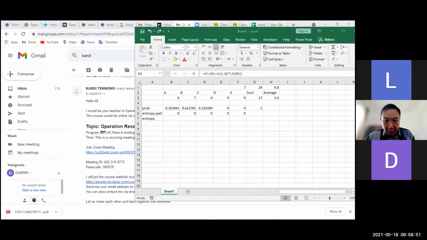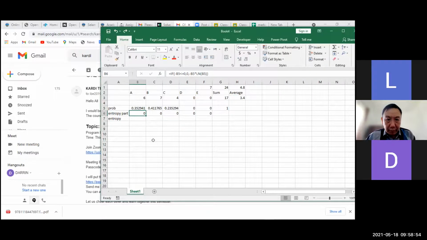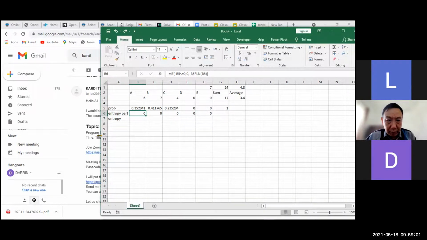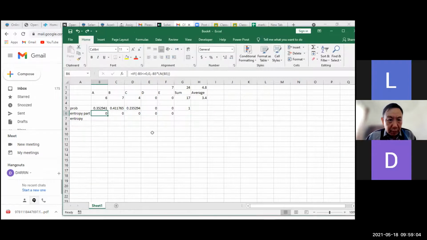This one. Okay. So, entropy part. Right. This is V5. Why did you put negative? If P5, not negative P5. Yes. Enter. And then copy down to F.